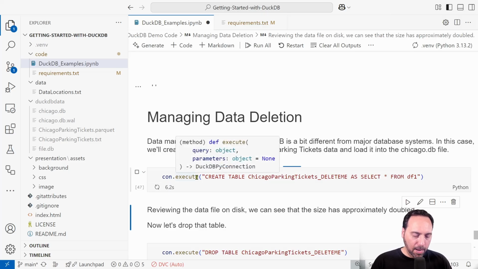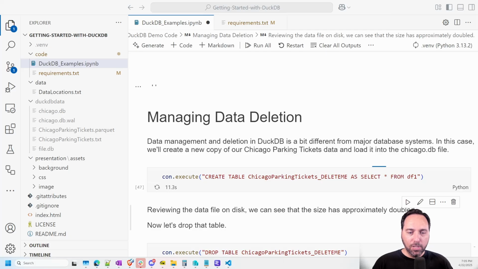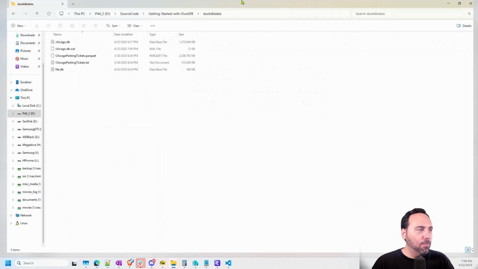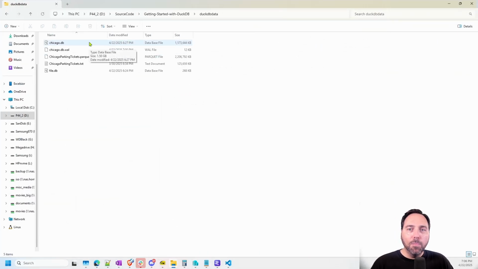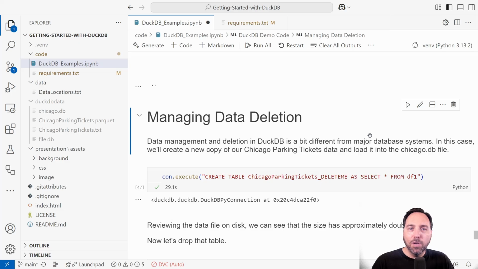So what I want to do is do this over on this other screen so that you can't see all of my drives. And then I'm going to go into getting started with DuckDB, and into DuckDB data. Boom. Real quick, Chicago.db, 1.5 gigabytes. 1573 just jumped up to 3161. Basically, we doubled the amount of space that we are using for our data. So I just wanted to point that out.